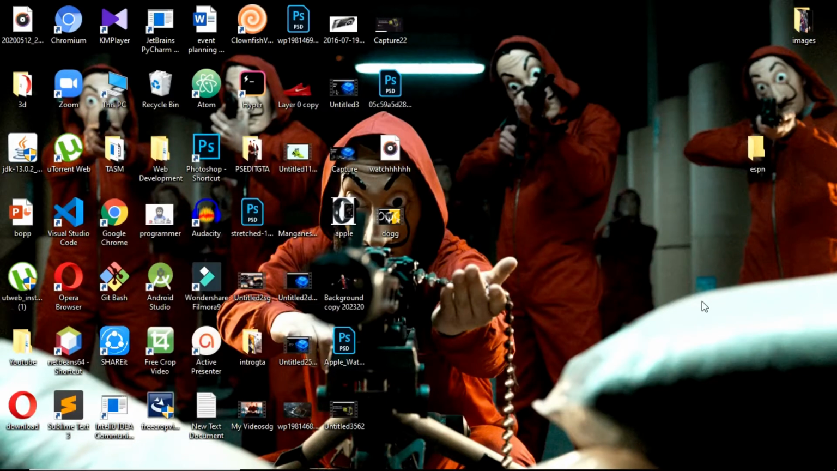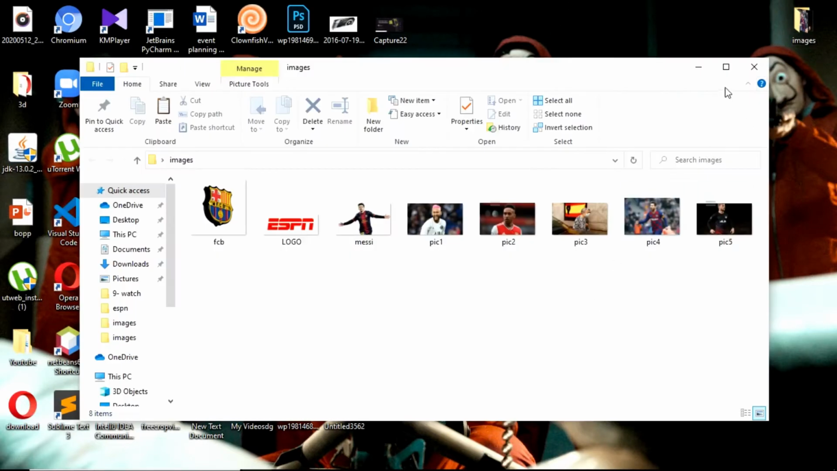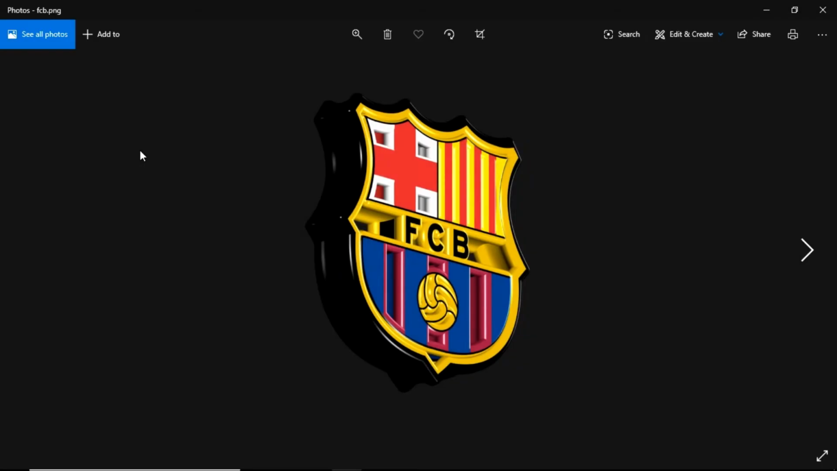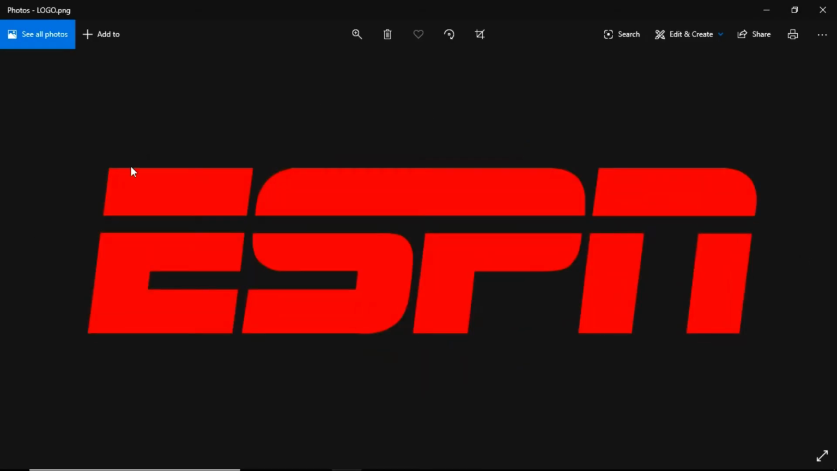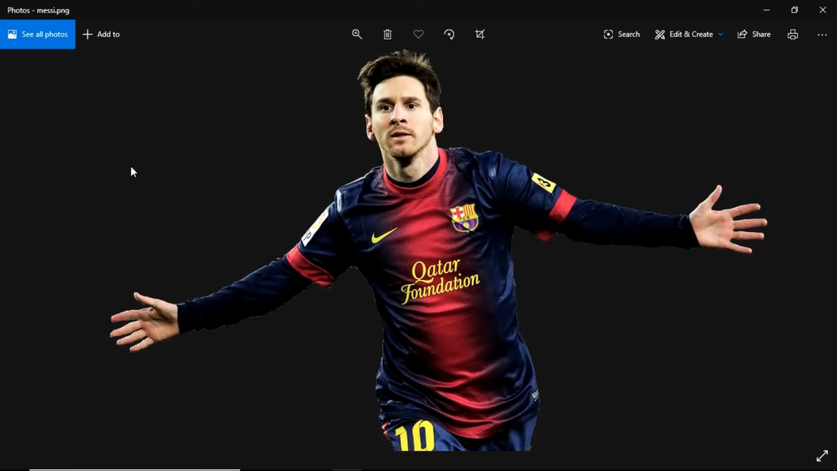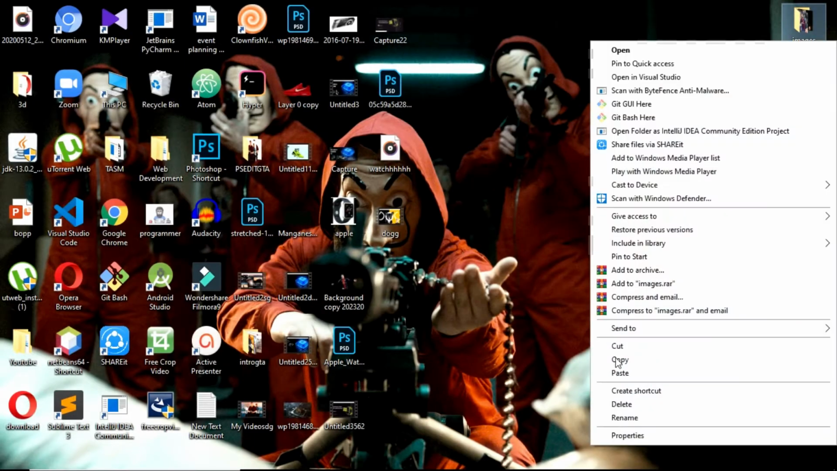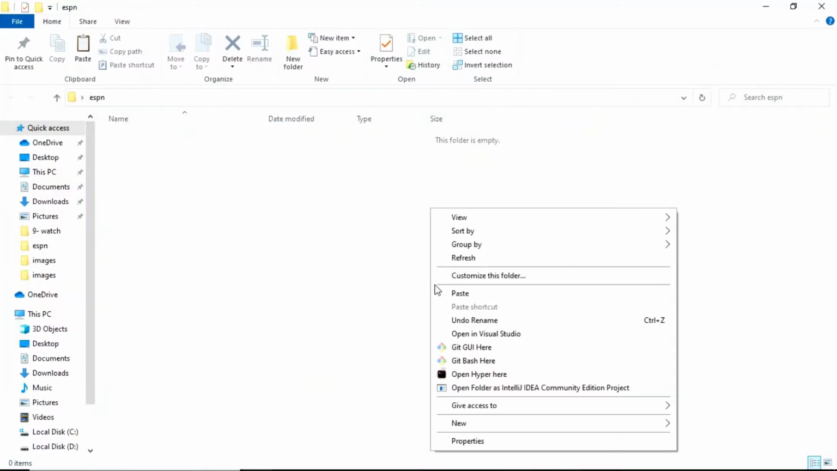So let's go to images. I'm going to show you what images I'm going to use in this web design. This is the FCB logo here, ESPN logo, and we got your Messi. So these are the other 5 images I'm gonna use. You can get this from the link I mentioned in the description below. So let's paste it here.